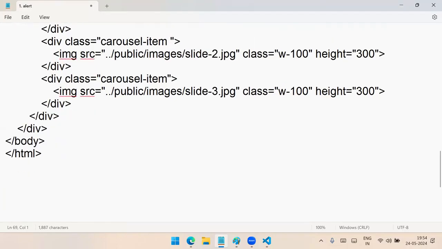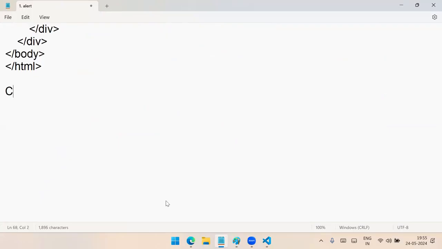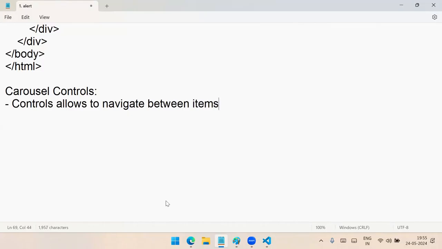If you want, some websites can use carousel controls. Carousel controls are not mandatory. If they want, they can try. Carousel controls allow you to navigate between items. It includes previous and next item. These are carousel controls.